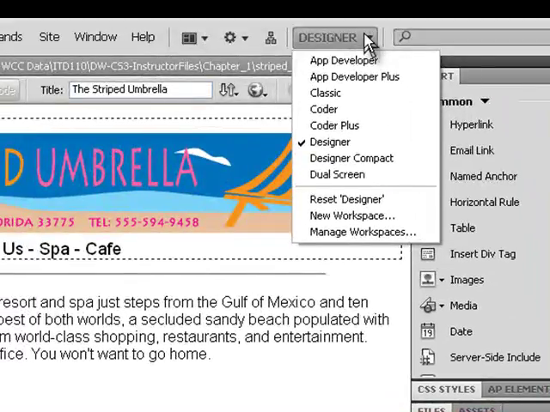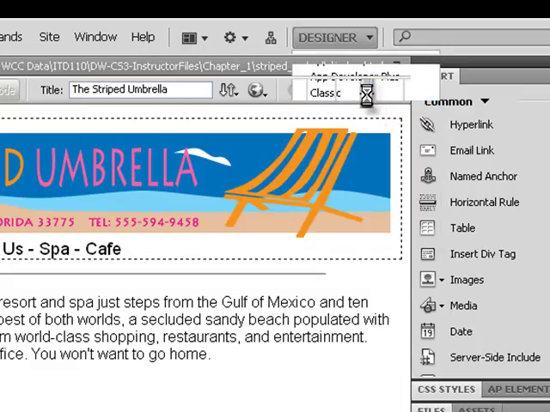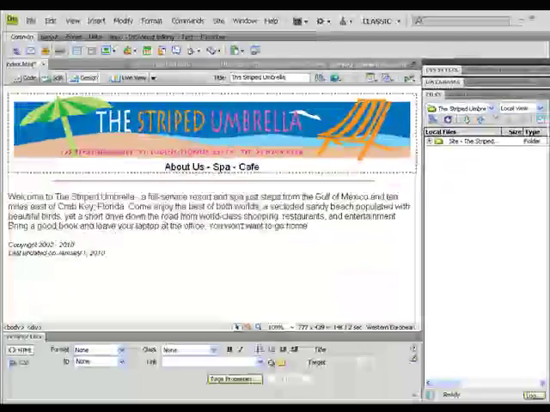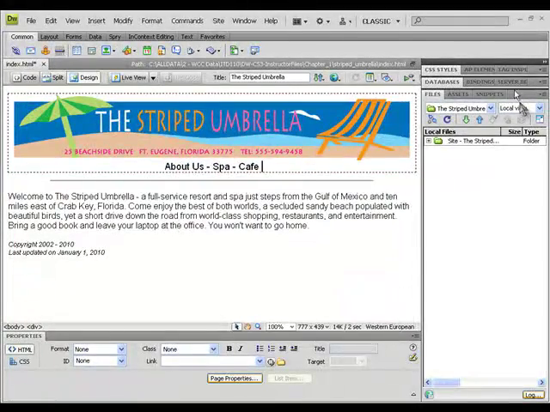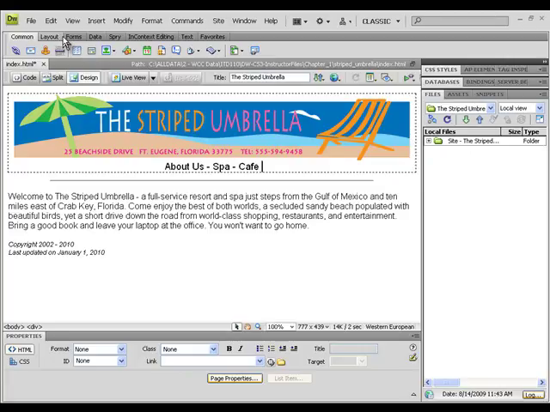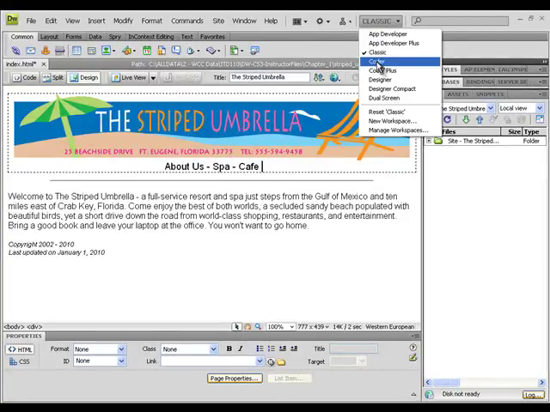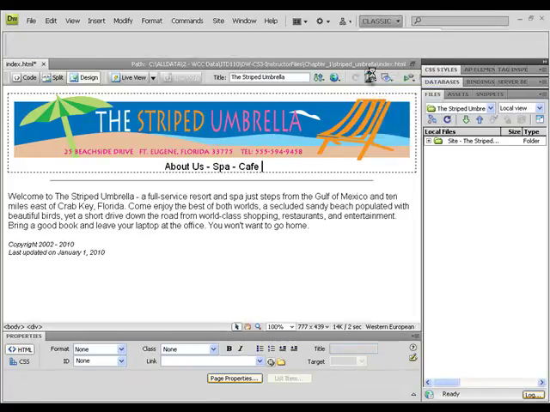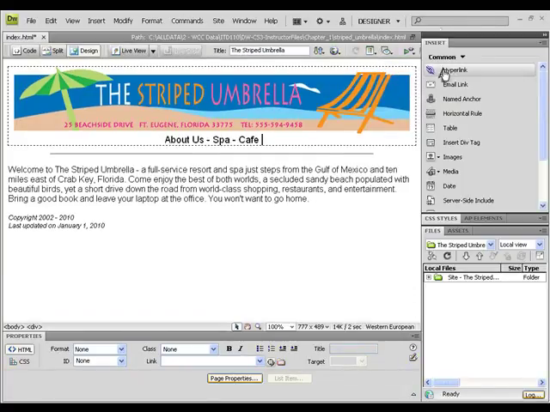If I click on the down arrow, you can also go back to Dreamweaver CS3 by clicking on Classic. Classic's layout is just a little different. You'll see that the panels are still on the right, but over here you get the Common, or what's called the Insert menu. Common is the first one. If we go back to Designer View, you'll see that the Insert or the Common menus are over here on the right. I'll talk more about those in another tutorial.